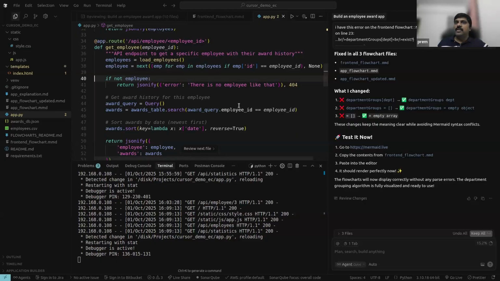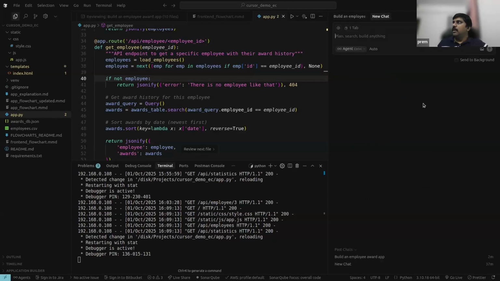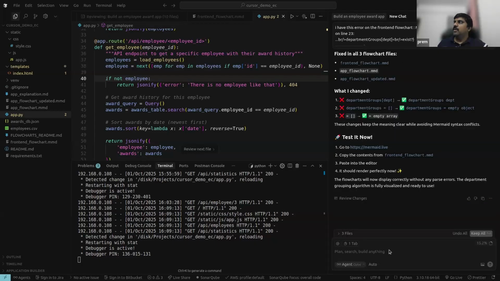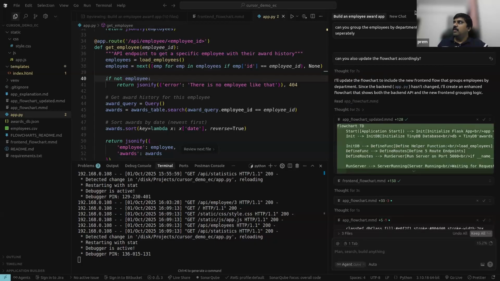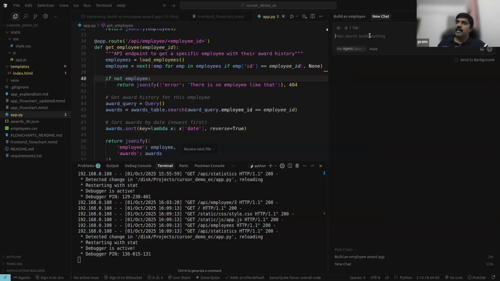Okay, so that is how this works. Now let's clear this and create a new chat. You can also go back to your old chat by looking at the history. If you click this, you will see the old chats, and if you want to continue there, you can just go and continue. Otherwise, you can always go to your new chat and ask it to do anything.